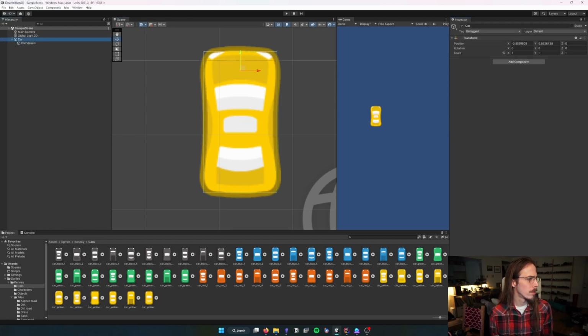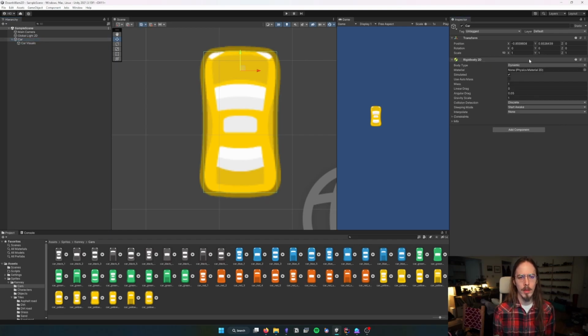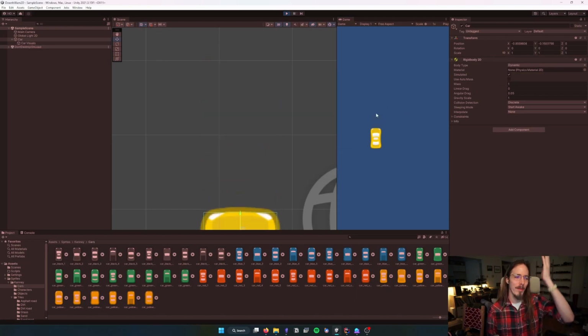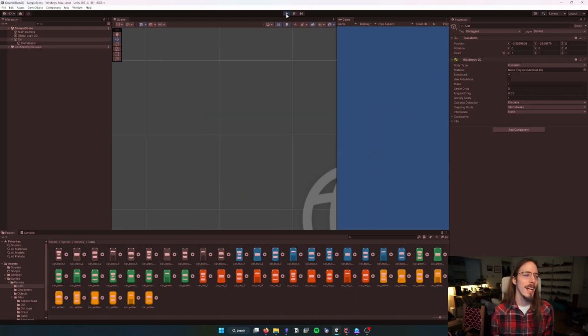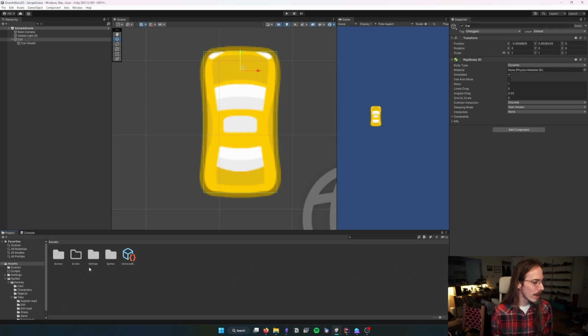Sure, whatever. And then on the parent object, we will add a rigid body 2D, because we're going to use physics to control this car. And we'll remember to change the gravity scale to 0, because if we don't, our game's going to begin and the car's going to fall off the bottom of the screen. And that's not how cars work. Top-down game. Gravity scale 0. Great. Now we're ready to write some code.